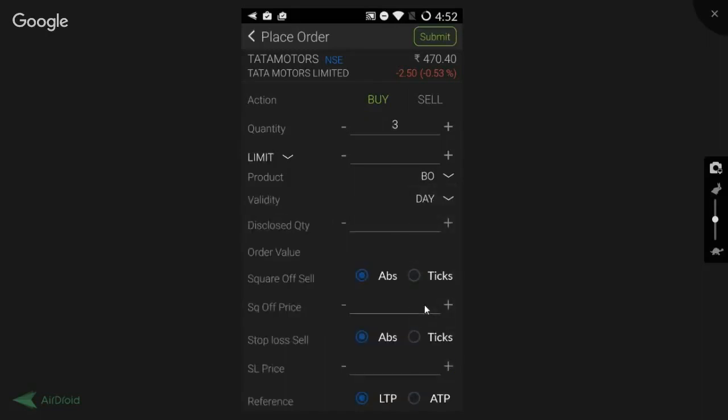Bracket order is a three-legged order. Again, we can place it at limit price. We have to buy it at limit price. We get the option of validity. It's also an intraday order, so validity would be a day.